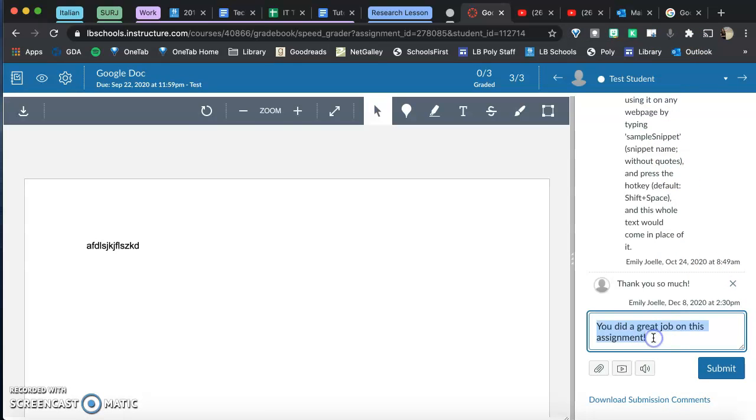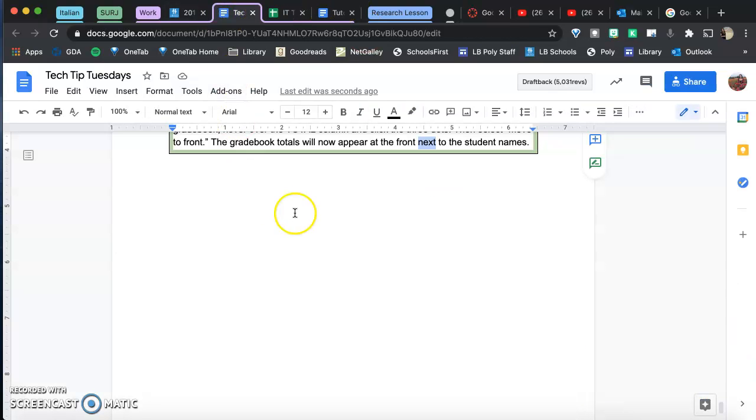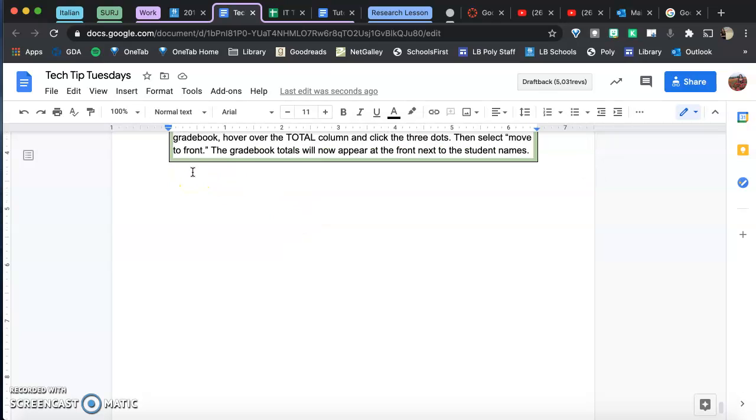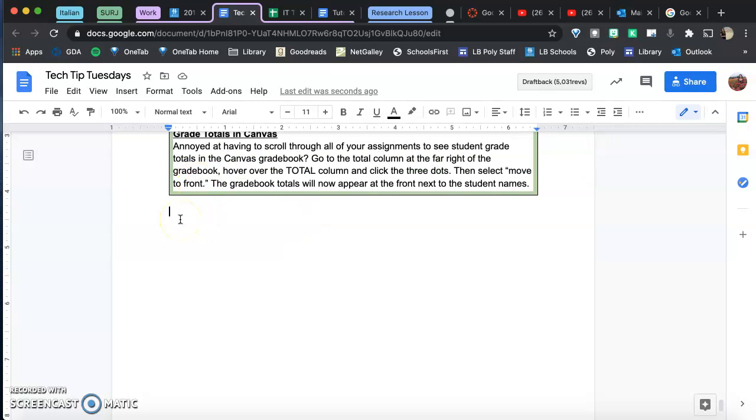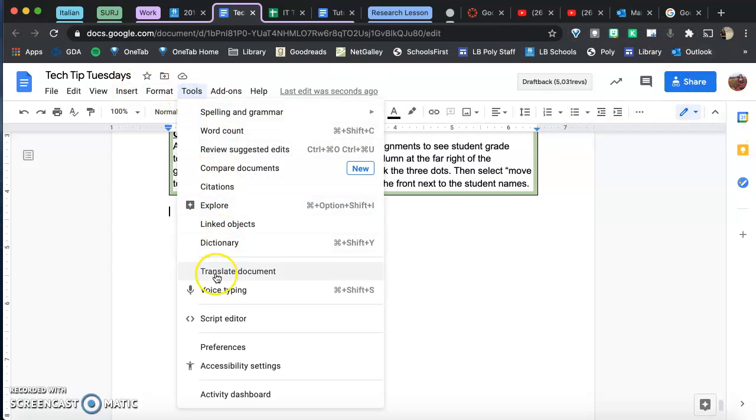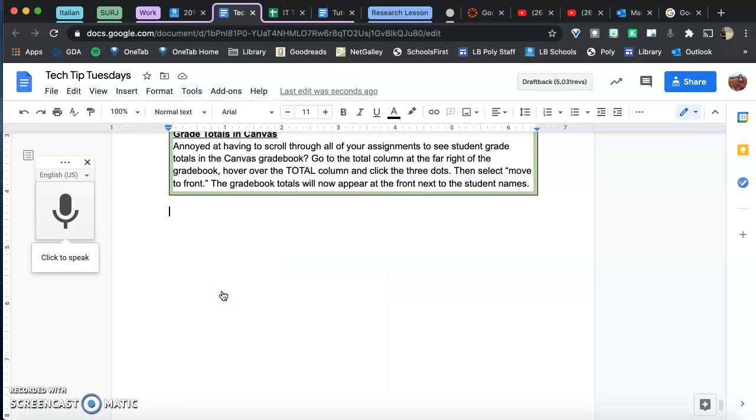So again, you can use this anywhere where you have the option to type and write something in a text field. The only exception is what I want to show you here. Google Docs already has an embedded voice to text tool. So you're going to see when I try to do this, it tells me to use the built-in tool. So the way that I do that is I go over here to tools and I click voice typing.